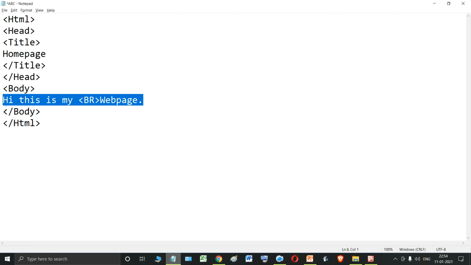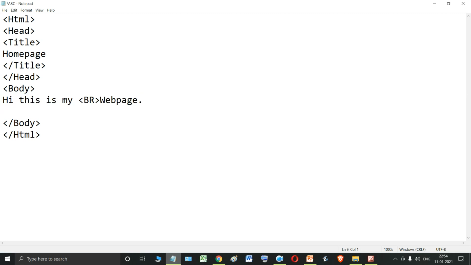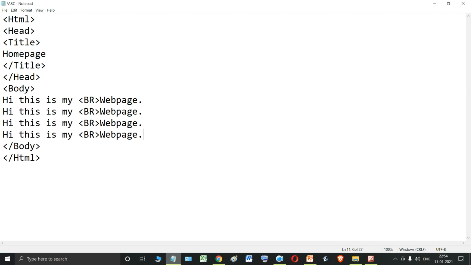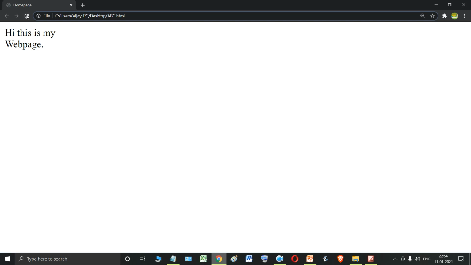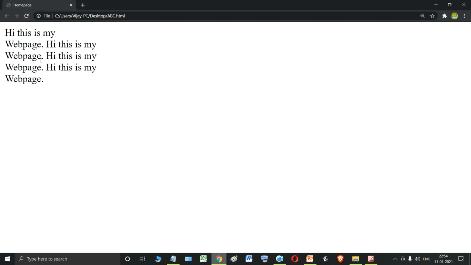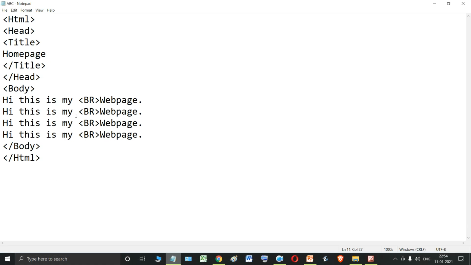Whatever you write over here, I can write this over and over. So what is going to happen? This same line is going to appear 4 times. See, the same line is appearing 4 times. Now you will say, why is this not coming in the next line? If you want this in the next line, you have to use a BR tag over here. You can use the BR tag as many times as you want.